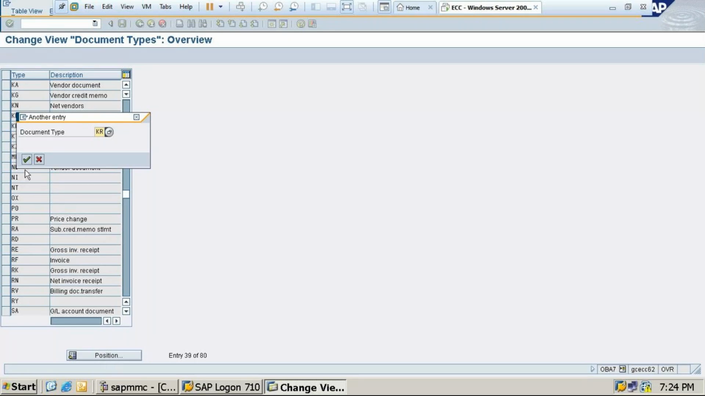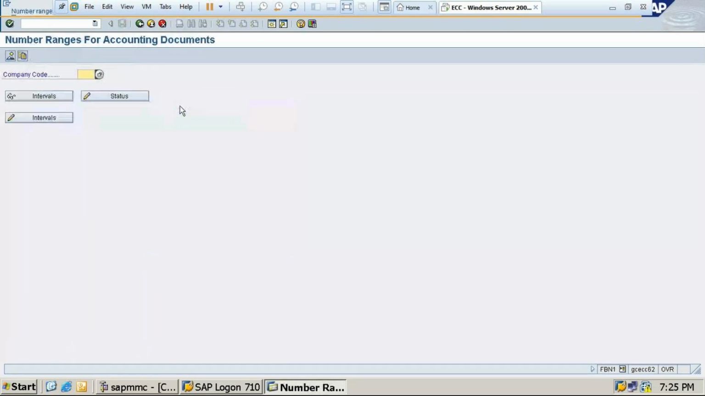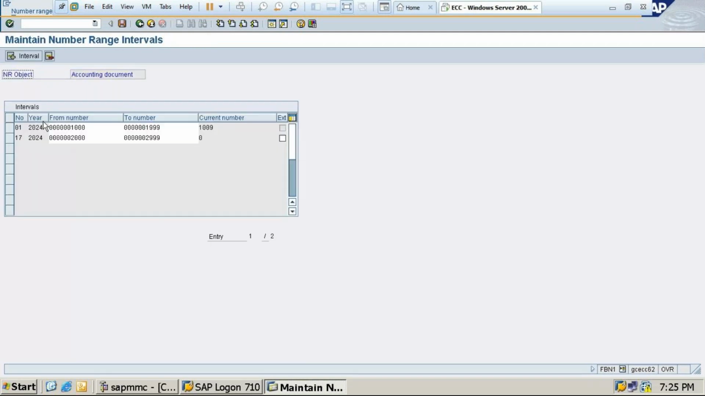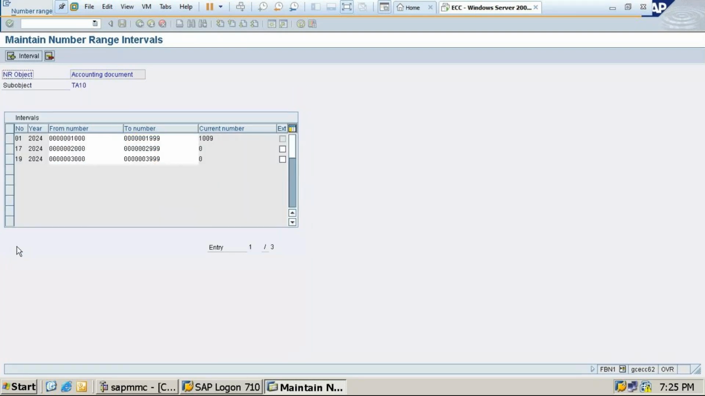KR is for vendor invoice. Double click on this, 19 number range. TA10. This is display intervals, this is change intervals. So here we have to create interval 19. Then 2024. So what I'll give is 3000 to 3999. Click on this. So the 19 number range has also been created.